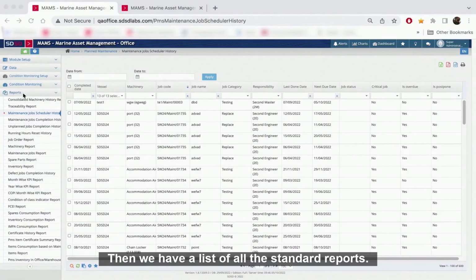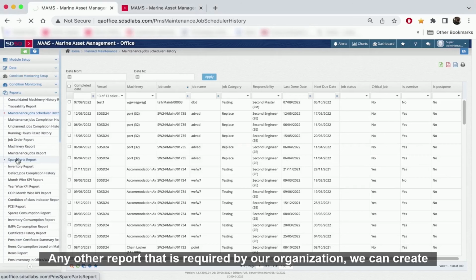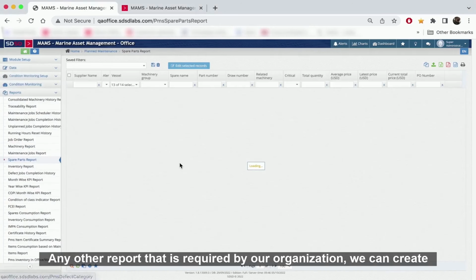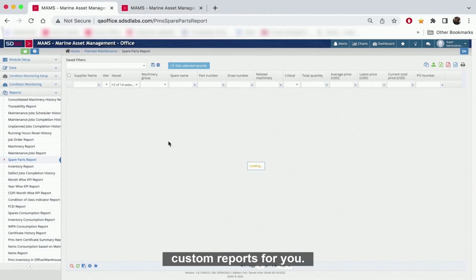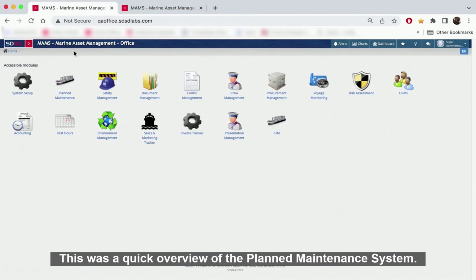Then we have a list of all the standard reports. We have your maintenance job scheduler history report, your running hour reset history, your job order report. These are standard reports. Any other report that is required by your organization, we can create custom reports for you. This was a quick overview of the planned maintenance system.